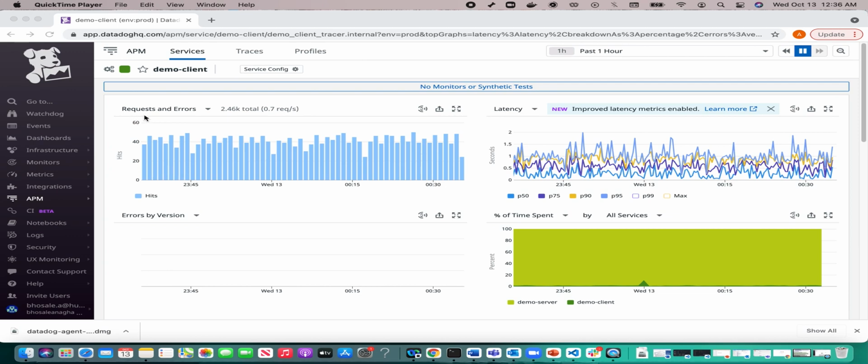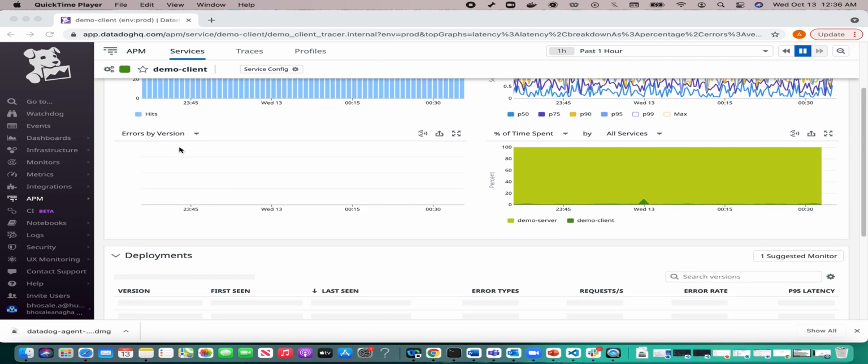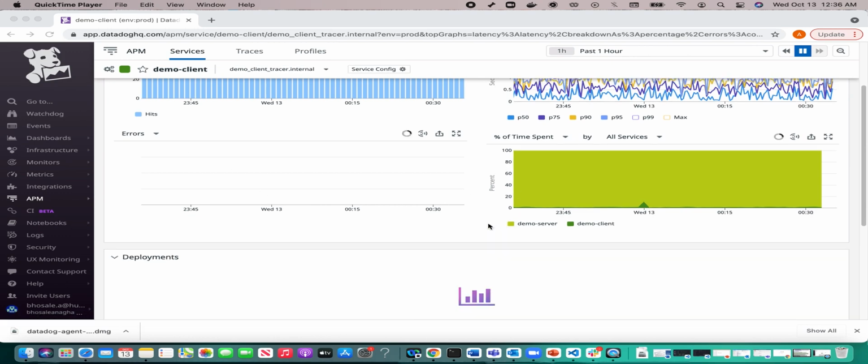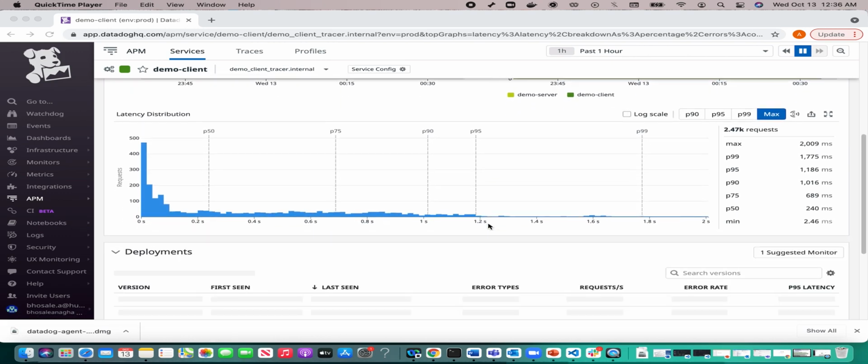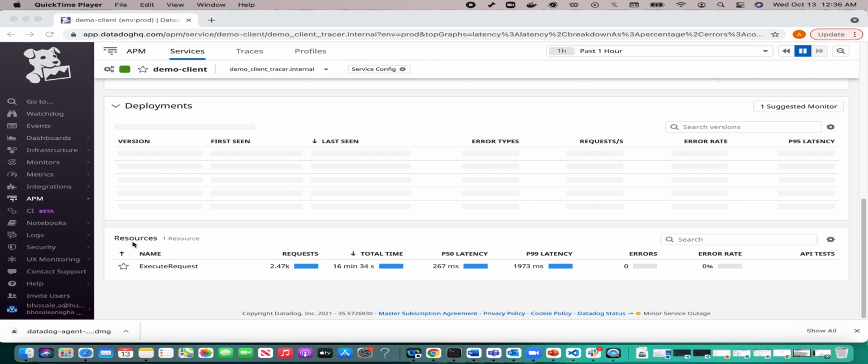charts regarding the requests and the errors, the latency in terms of percentile as well, that is 50 percentile, 70, 90, and so on. We can also see the errors by version, the percent of the time spent, and this is a latency distribution. Apart from that, we are also able to check the resources.